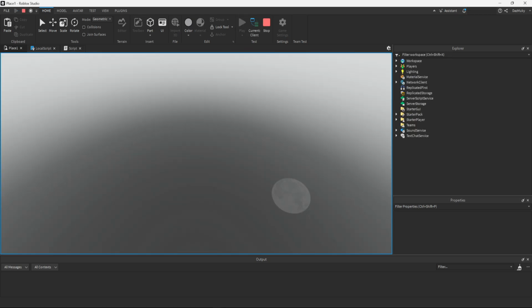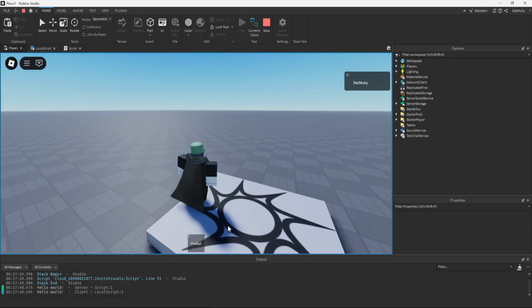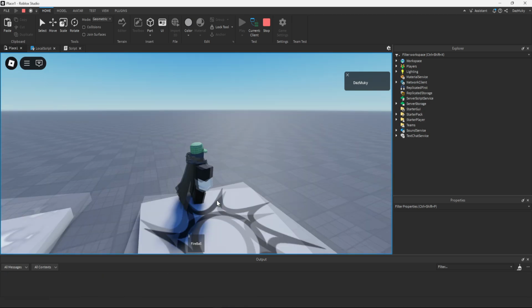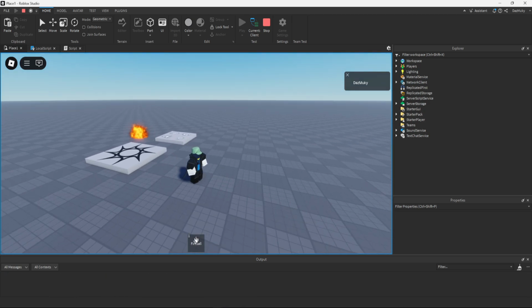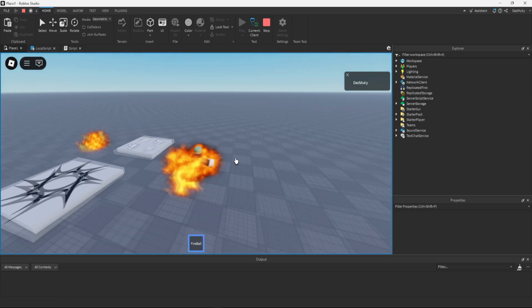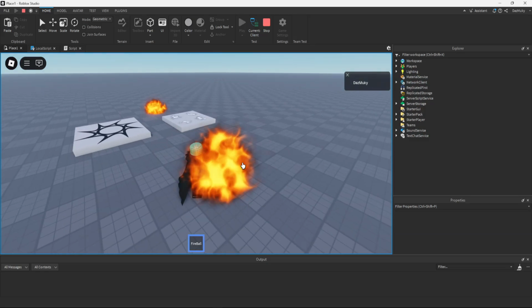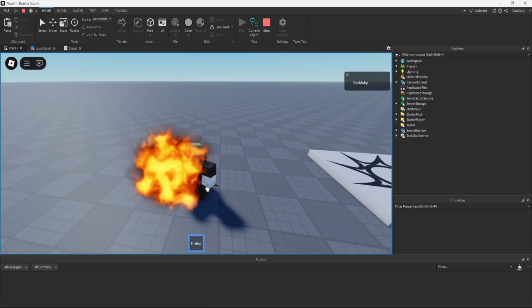So if I play the game, what I should have is, if you ignore that error, we should have a fireball here. So if I press this, we should now have this. So as you can see, the fire is sitting on top of the player now.